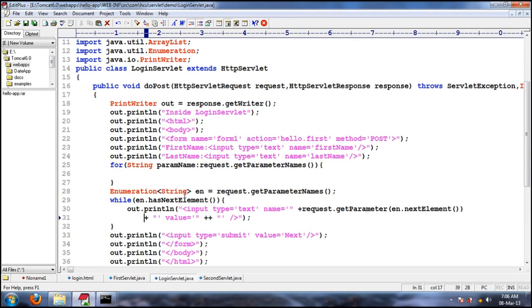What we are doing is, let's consider that the enumeration represents two request parameters here, username and password. Those two request parameters are there in the enumeration: username, password. hasMoreElements will check whether there are any elements after the enumeration pointer or not. So there are some. So what will it do?